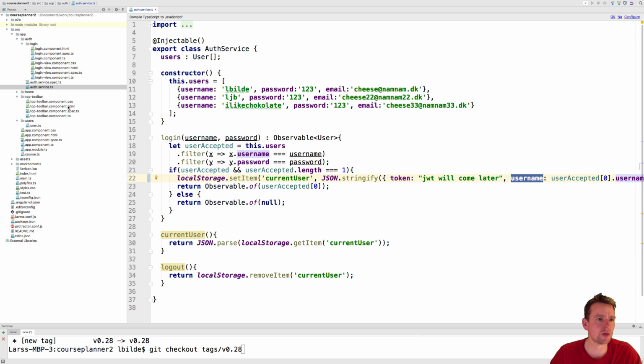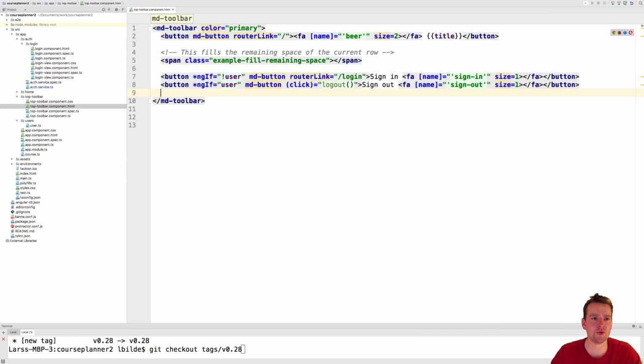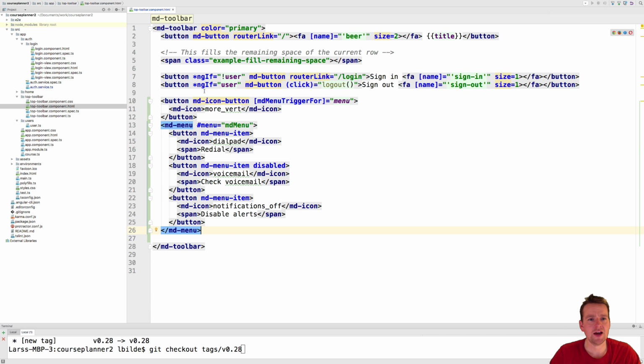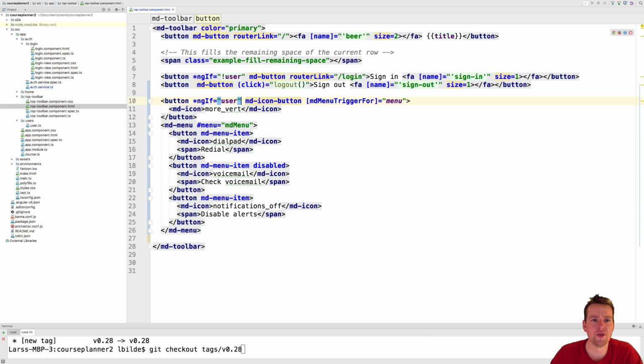So I'm going into the top toolbar component HTML file where we just defined a button last time, and I'm going to paste all that code in right below the button, because I want this button to be shown only when there's actually a user available. So I'm just grabbing that from the old button. So what do we want in here?